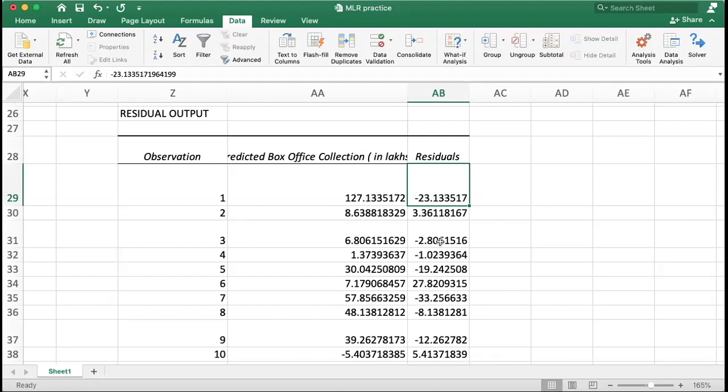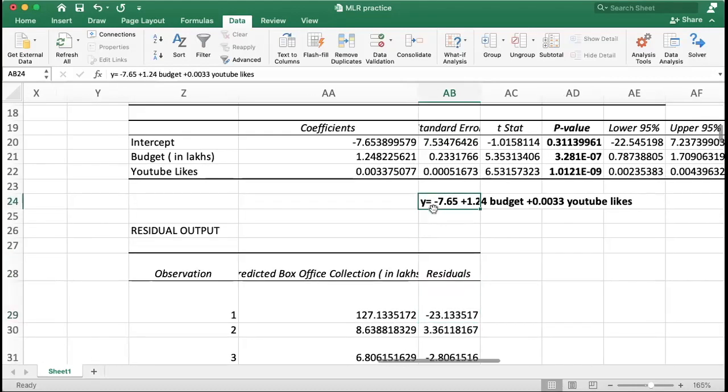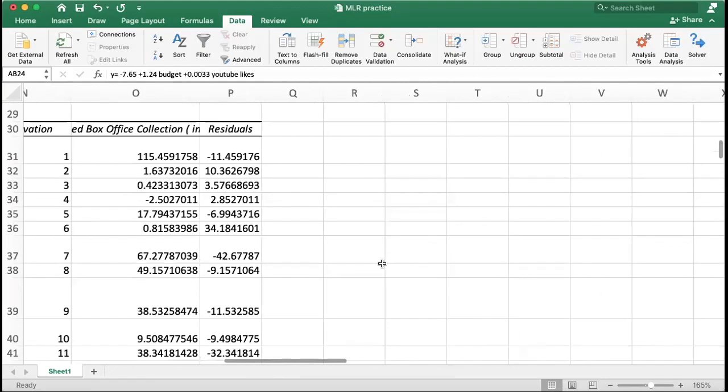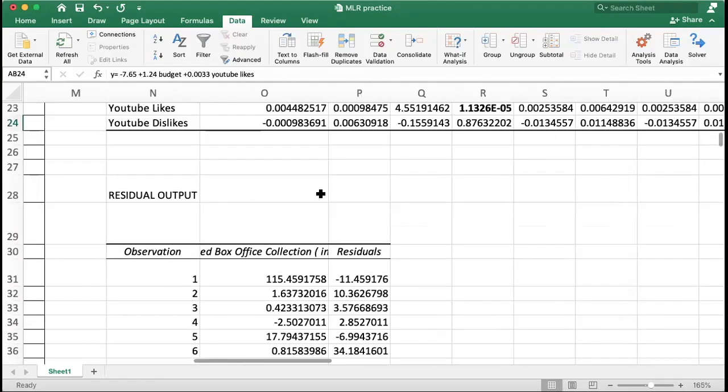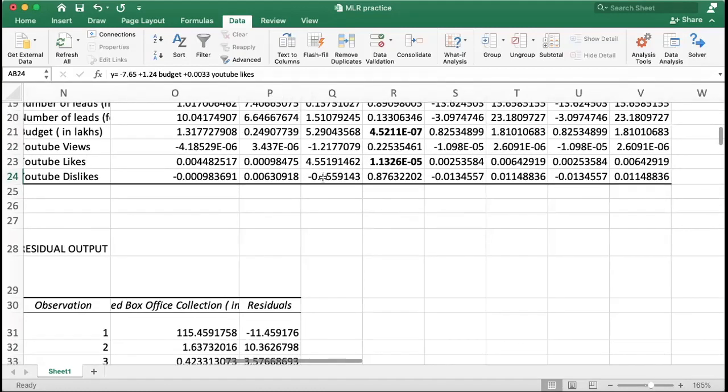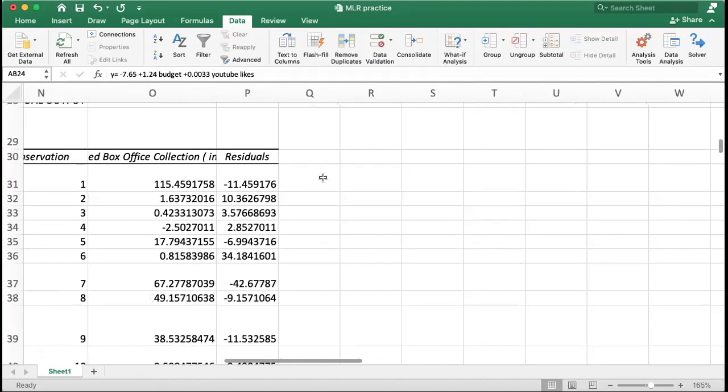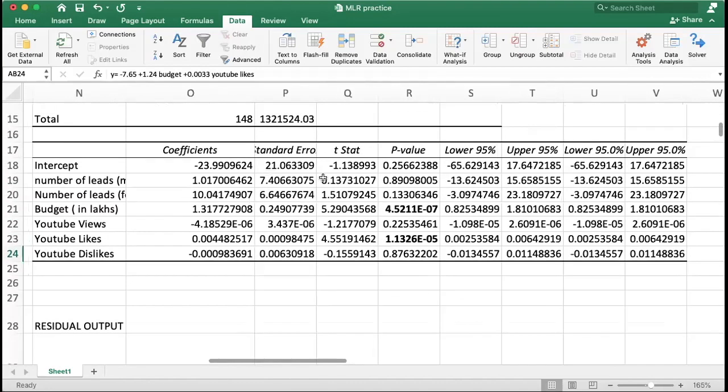So you can see the residual here. Now you can compare the residuals of two models. This is model number 1 that we have done with the two variables, and then you can see the residuals here. The residuals are different because the equation here is different. Coefficients are different. I hope you got this concept of the multiple linear regression equation where we use the value of p. If you have any doubt, please write in a comment and let me know.